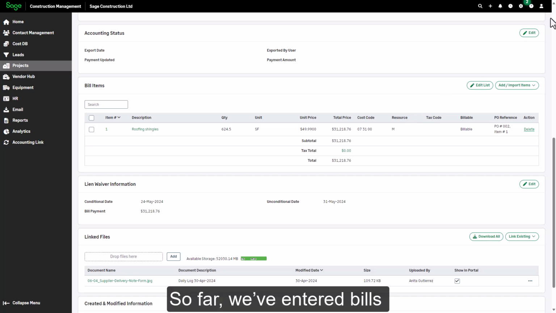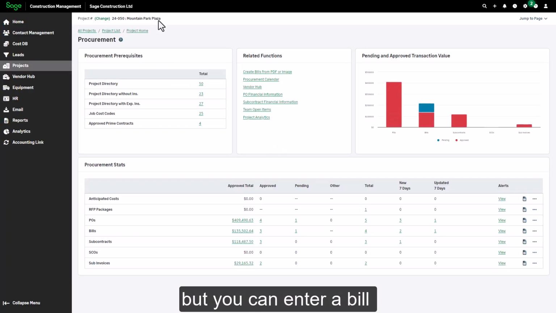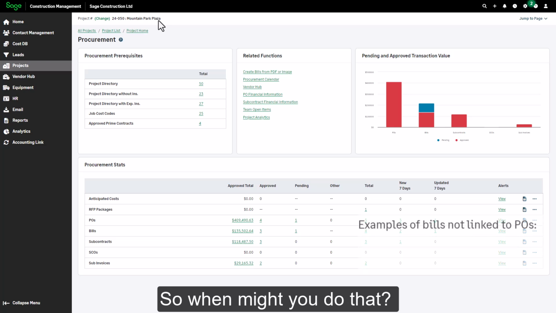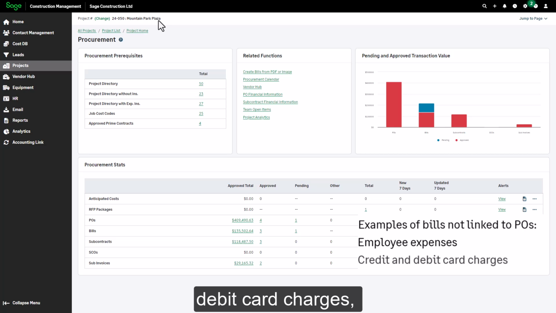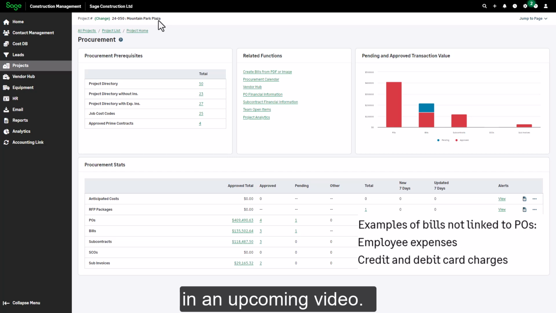So far, we've entered bills that were linked to purchase orders, but you can enter a bill not linked to a purchase order. So when might you do that? Expenses, credit card, or debit card charges, such as gas receipts, could be entered either as bills payable to a vendor, or as a miscellaneous expense incurred by an employee as part of a job. Either option works fine, and we'll talk about miscellaneous expenses in an upcoming video.